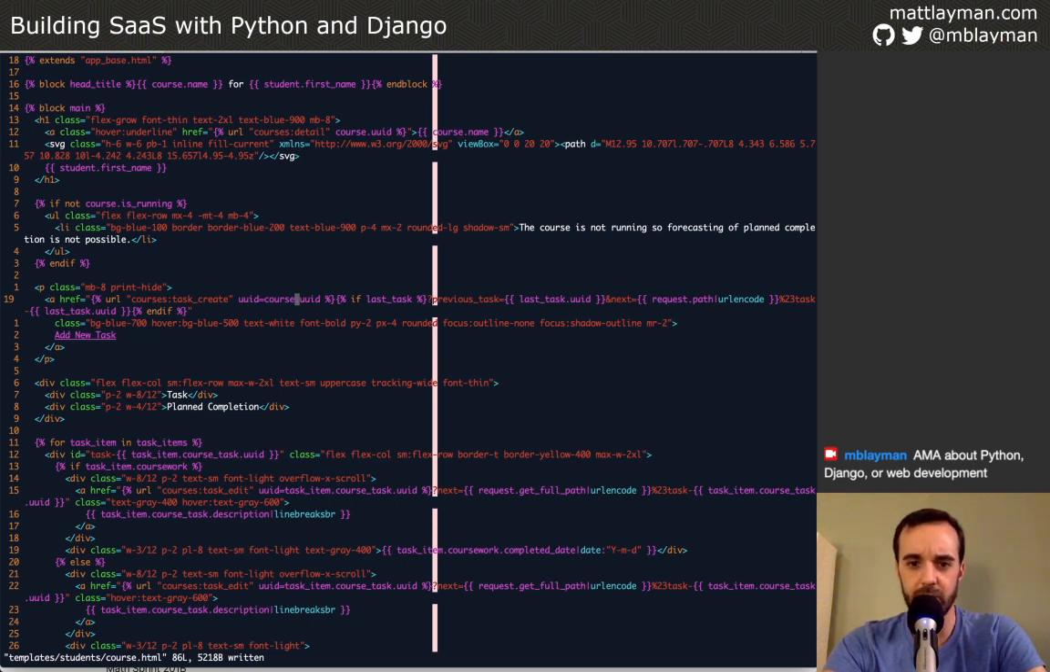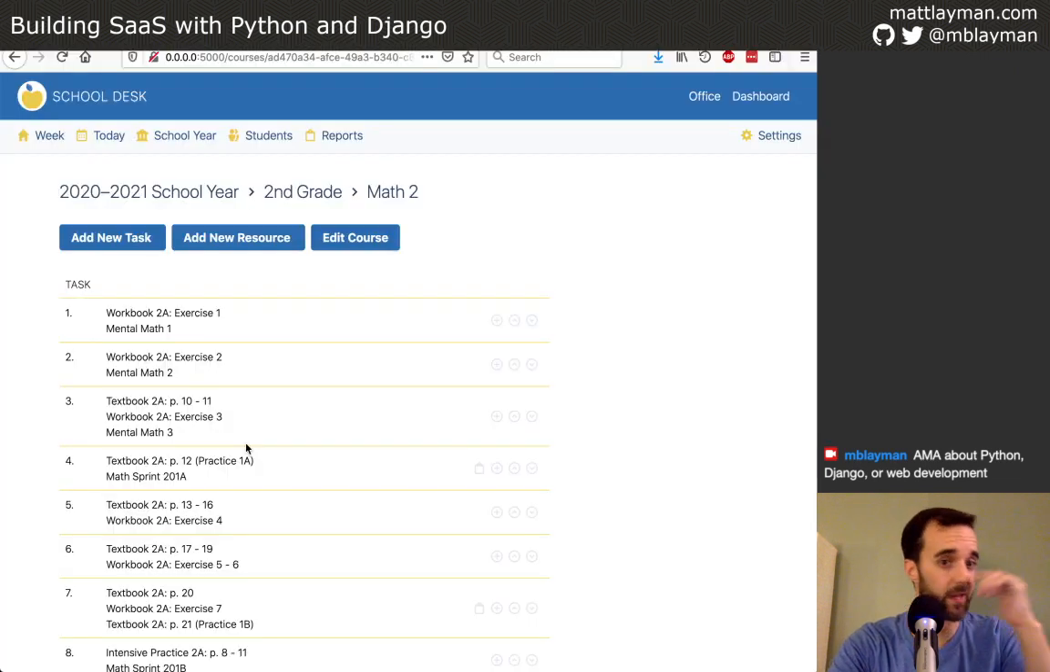Because if you inspect this, you'll see, as I make a mess with my water, sorry, it's going to distract me if I leave it. You'll see that there is a next parameter that is getting the request path and doing a URL encode on it. So I would expect that if you clicked the add next task button, it would populate that next parameter.